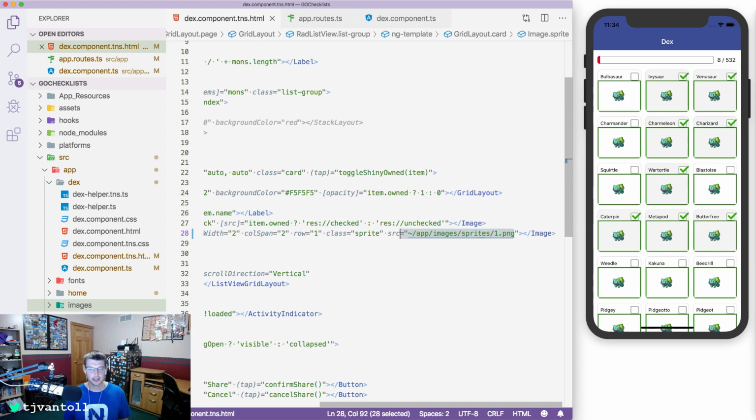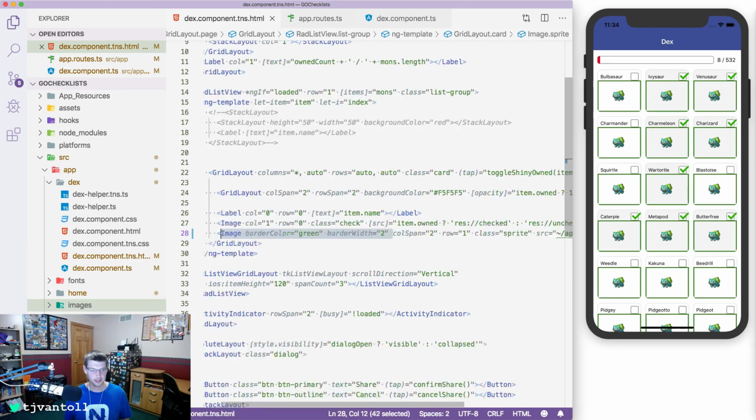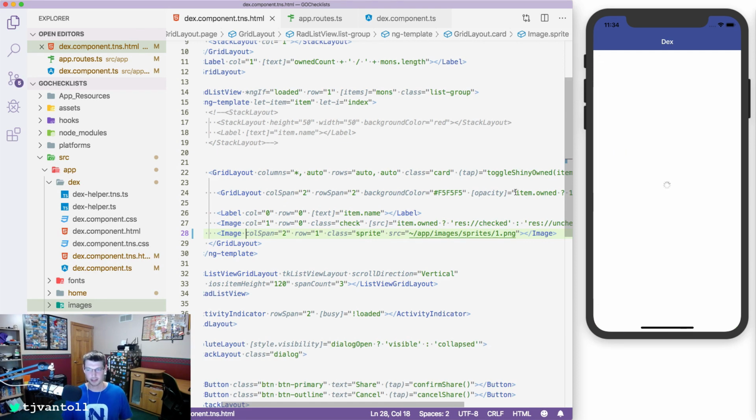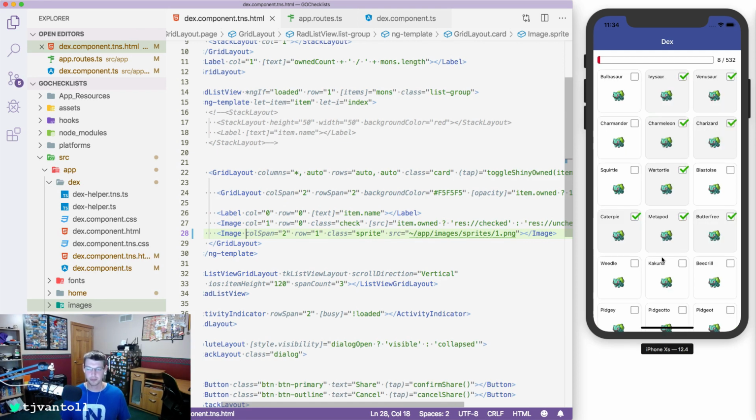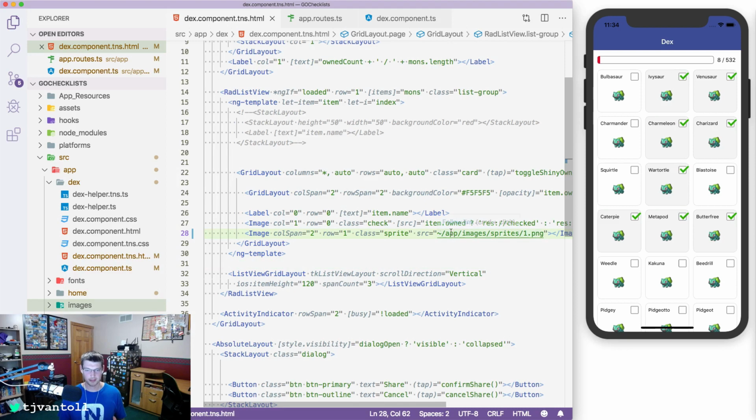And so that is now working, so I can get rid of some of this debugging hackery I have going on. I'm getting rid of the border, and we should see Bulbasaur now in every single cell of this image. And so we do, and that is good. Our names are still coming through correctly, so this is a step in the right direction.